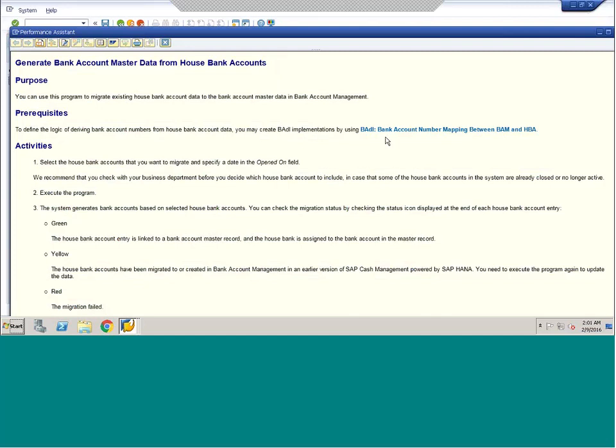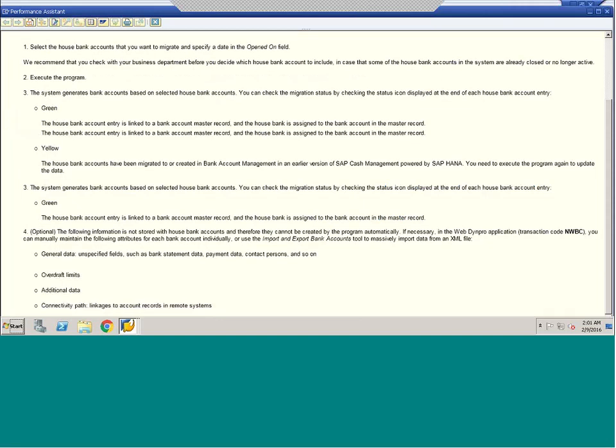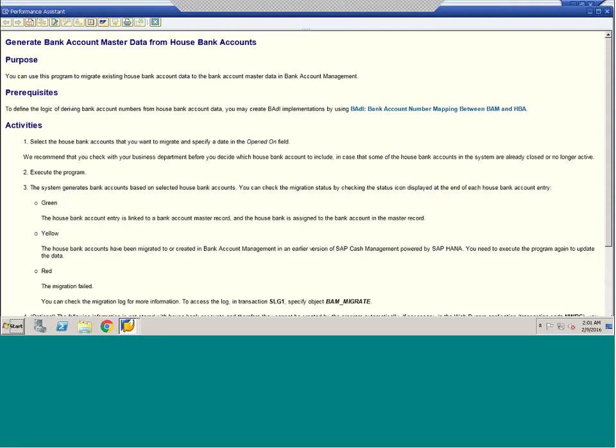And you have to implement this BAdI first. You can use this program to migrate your existing house bank data. To define the logic of deriving the bank account number from house bank data, create BAdI implementations using this BAdI. So there is a mapping of house bank to the bank account number. So this BAdI will do that mapping, and then you can migrate. So the BAdI implementation is again a technical job. The technical team will implement the BAdI, and then you execute this step. So the prerequisite is that this BAdI has to be implemented. So this is the place.